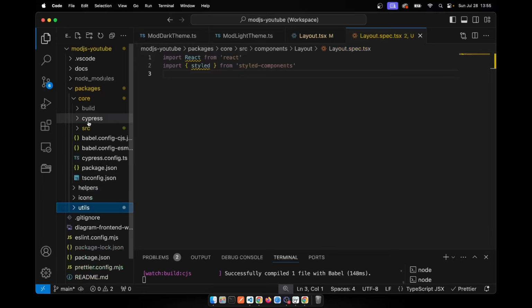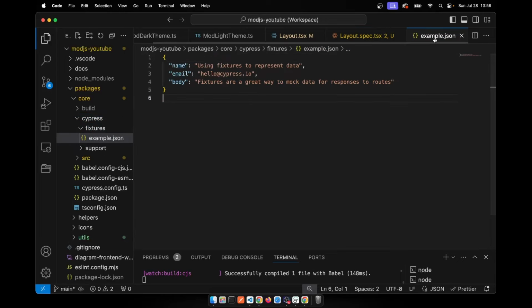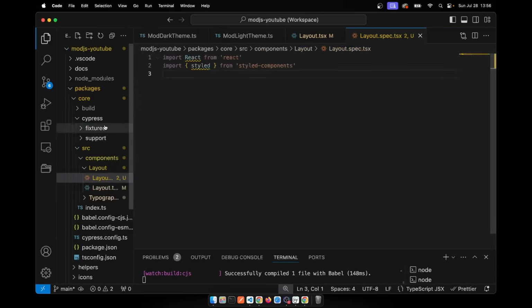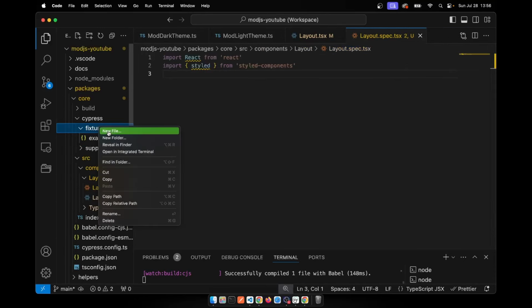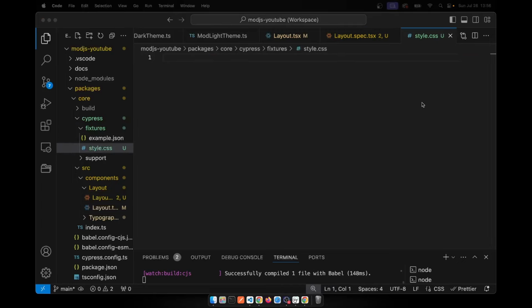If we look at your Cypress folder, inside that folder there is fixtures, and inside that fixtures folder there is this file called example.json. This is a test file that we will be using in the future, but for now we do not need any JSON file. All we need is a CSS file. So let's create a new file called style.css, and in the style.css file let's write some simple styles.